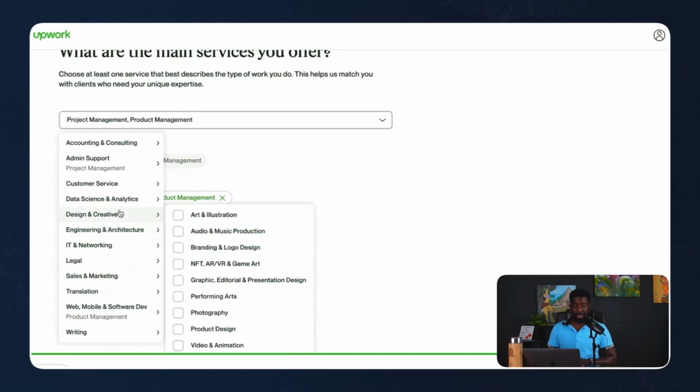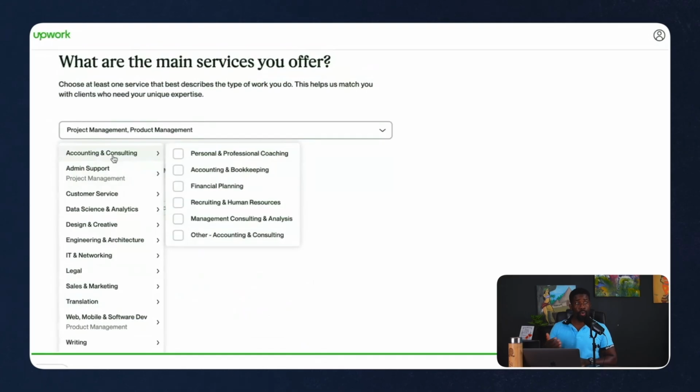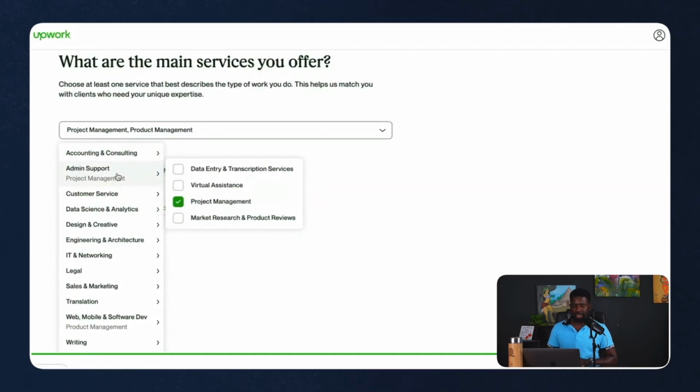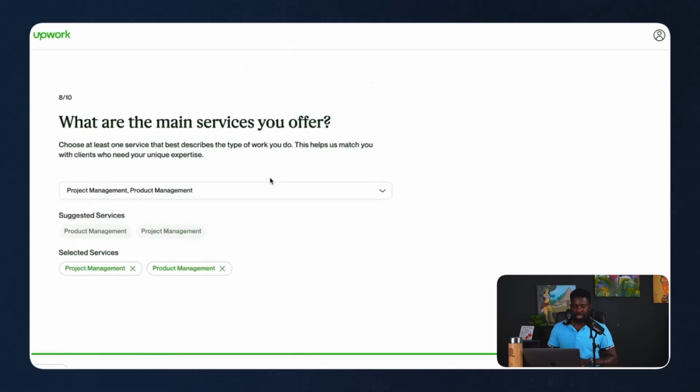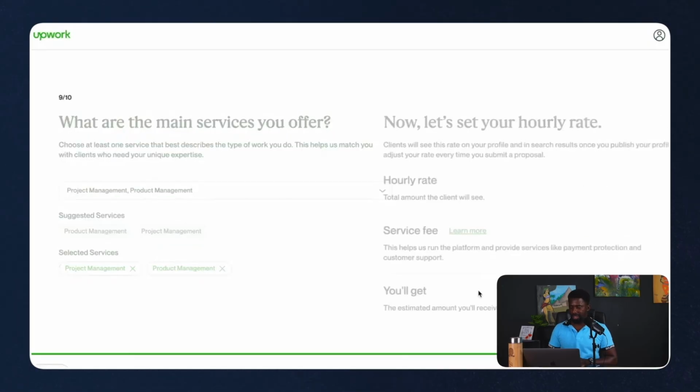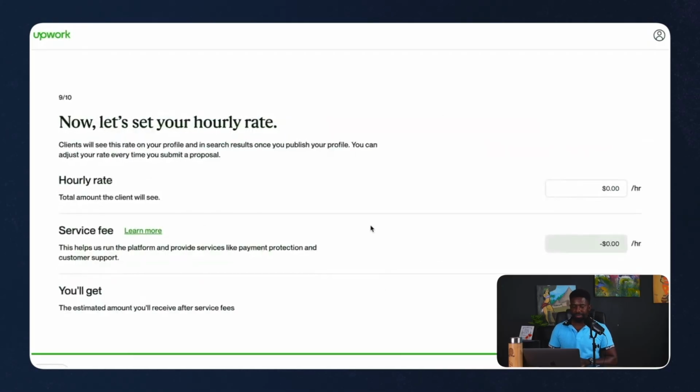So there are so many different domains that you can select. You just need to select one, and then you can see the different skill sets. Let's say if you want to do accounting and consulting, you just select the areas that you're specialized in. If you are doing admin support, you can do virtual assistant, data entry, or marketing research. So you can see the different domains, right? I don't need to go into the details there, but I've selected what I have to, so I'm moving on.